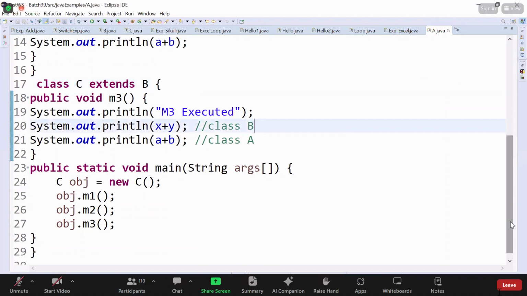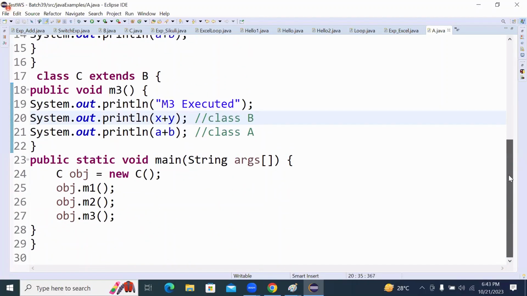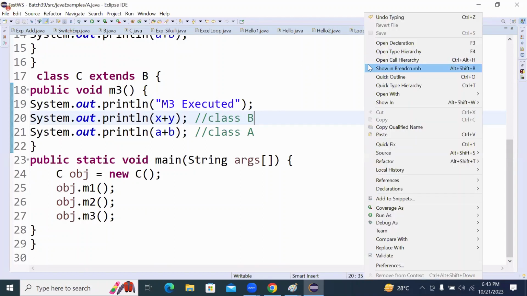Oh, so I just remove the public. Error is resolved. Any error? Okay. Now to run the program, what option is required? Run as.